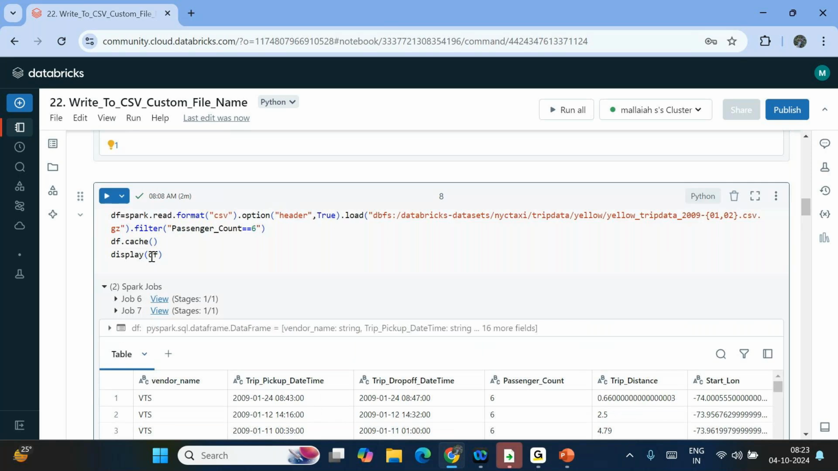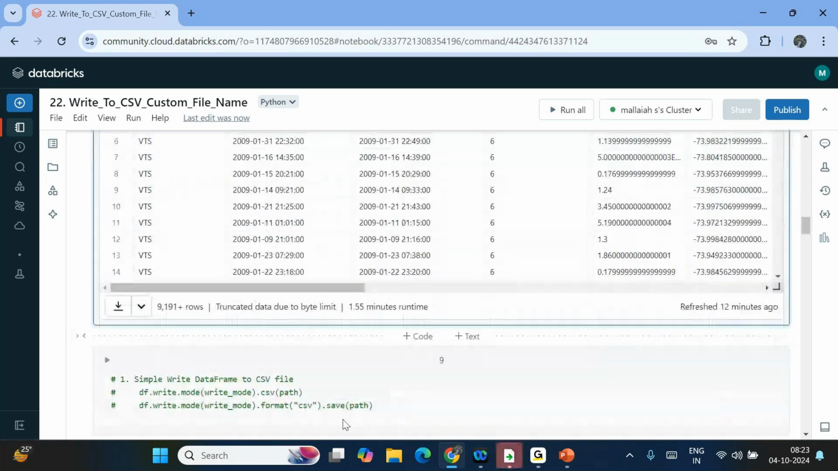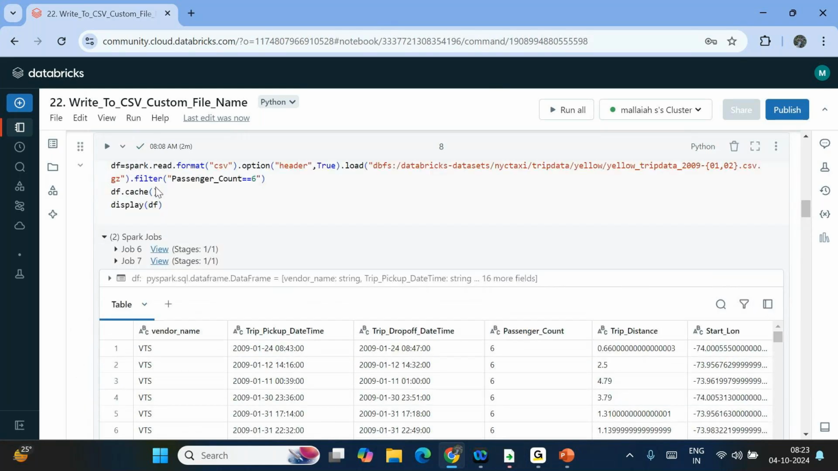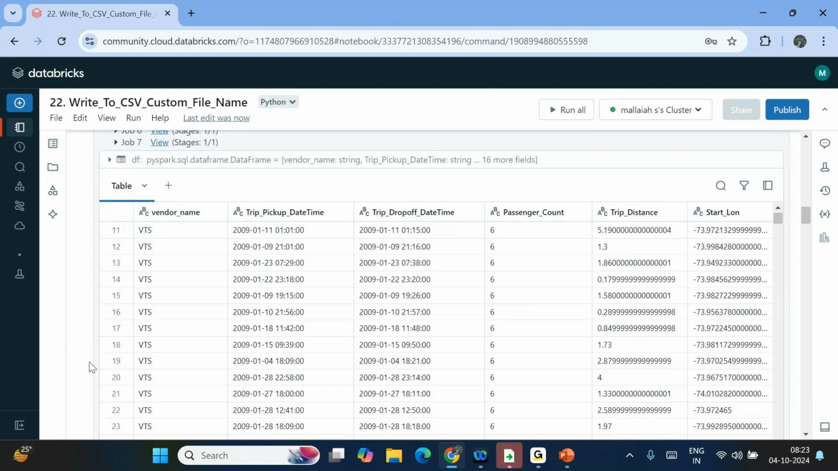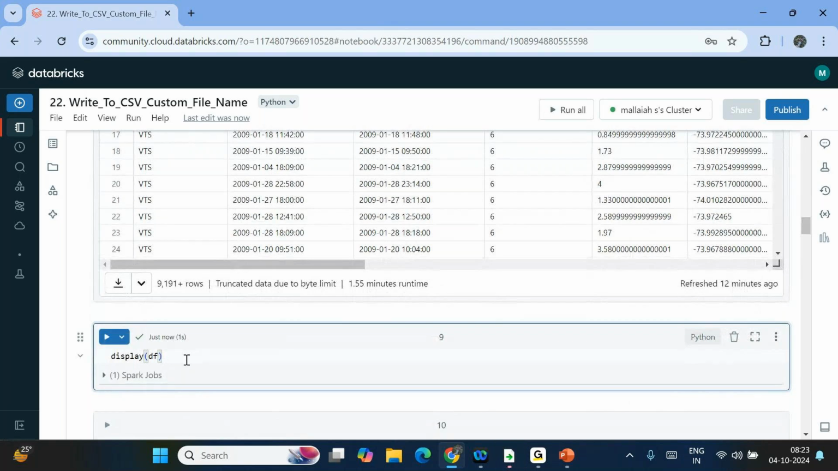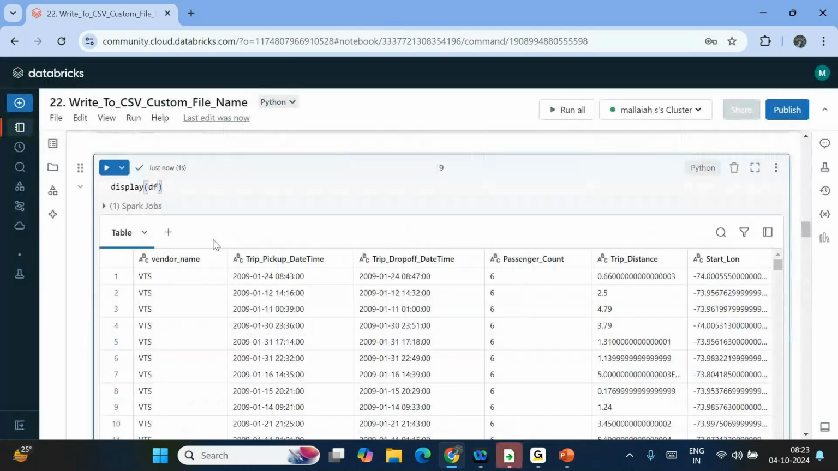Now let's say I am doing only display of df. Earlier, the action took 2 minutes, but how much time will it take now? It takes less time than 2 minutes, because this time it is reading from the memory. See how quickly it is giving you the result. Within 1 second it is giving the result. Understood?